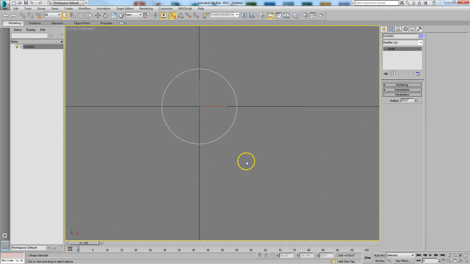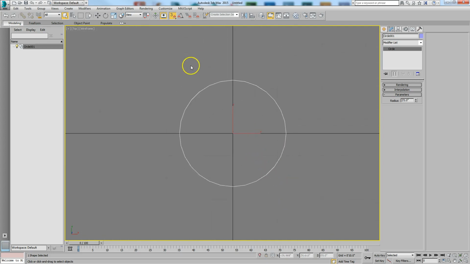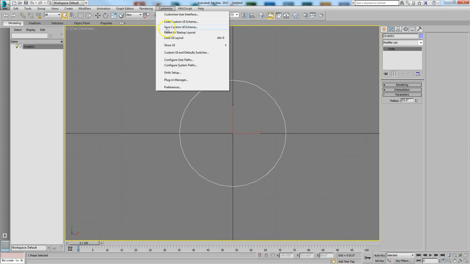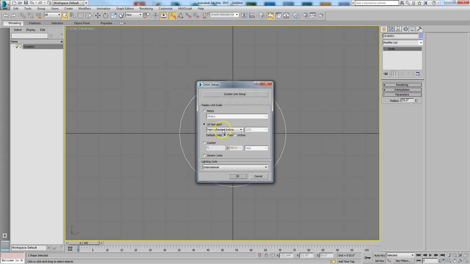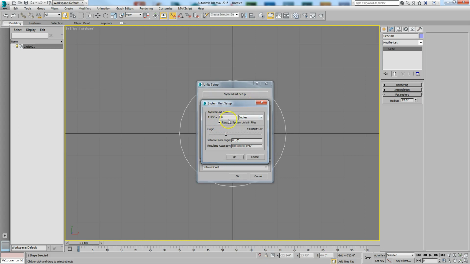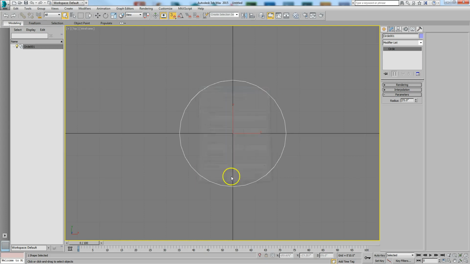Now I've already got my settings set up so that I've gone to my customize and my unit setup to be using feet with decimal inches. And we're using the default setting of 1 unit is 1 inch. So that's going to be the setup that I'm using.